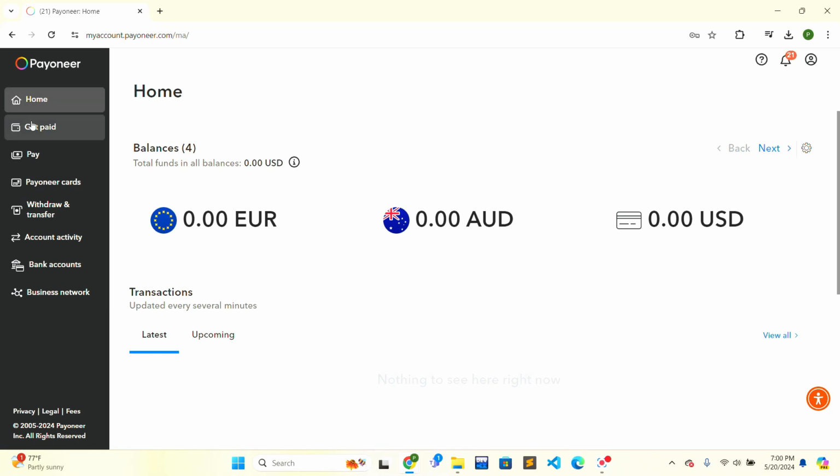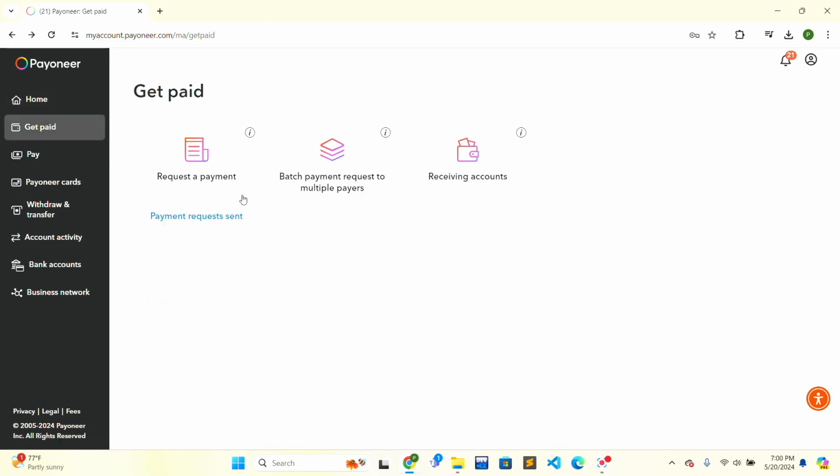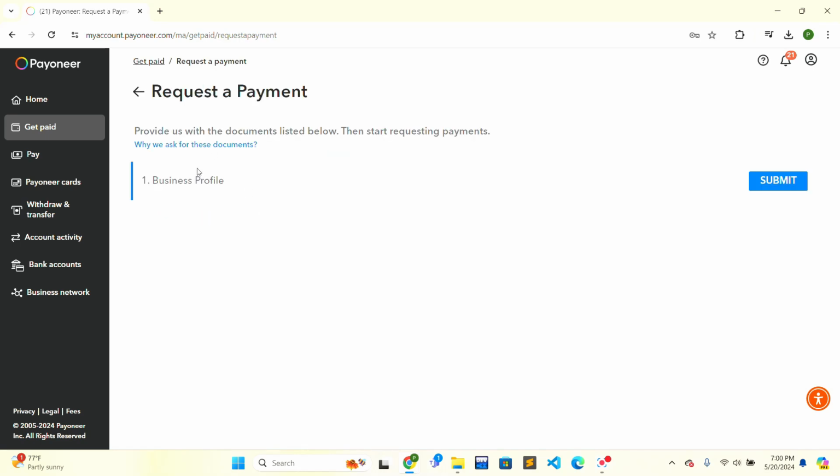On the left-hand side, there is a Get Paid option. You just have to click on the Get Paid option. When you are in the Get Paid section, you just have to click on the Request a Payment option that is first, and just click on it and this will open. Firstly, you need to click on the Submit button on the right-hand side.